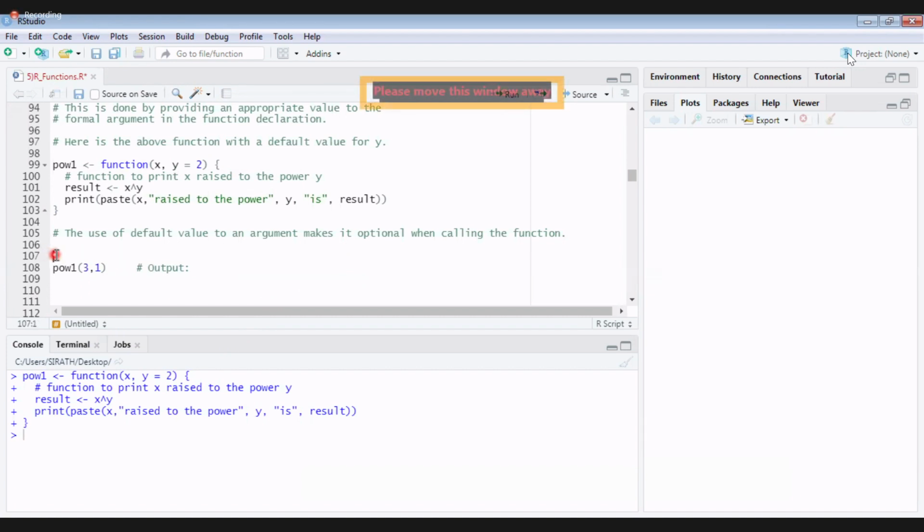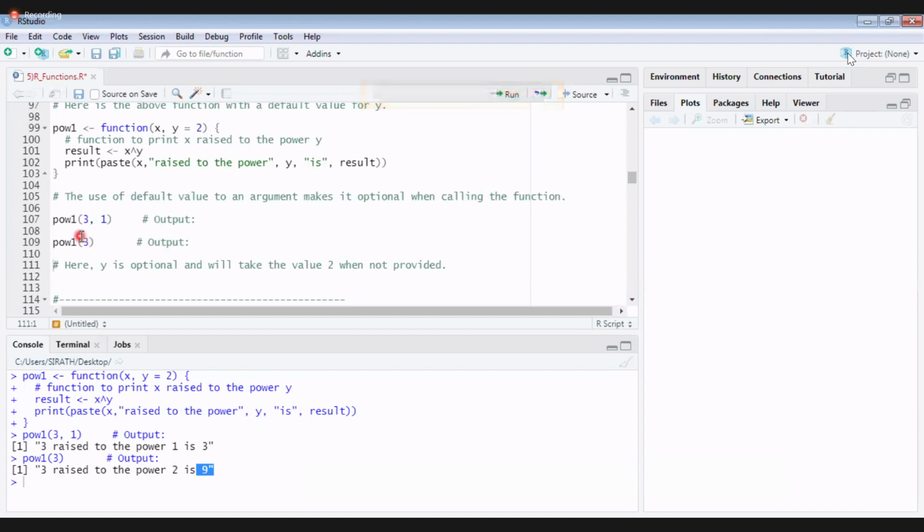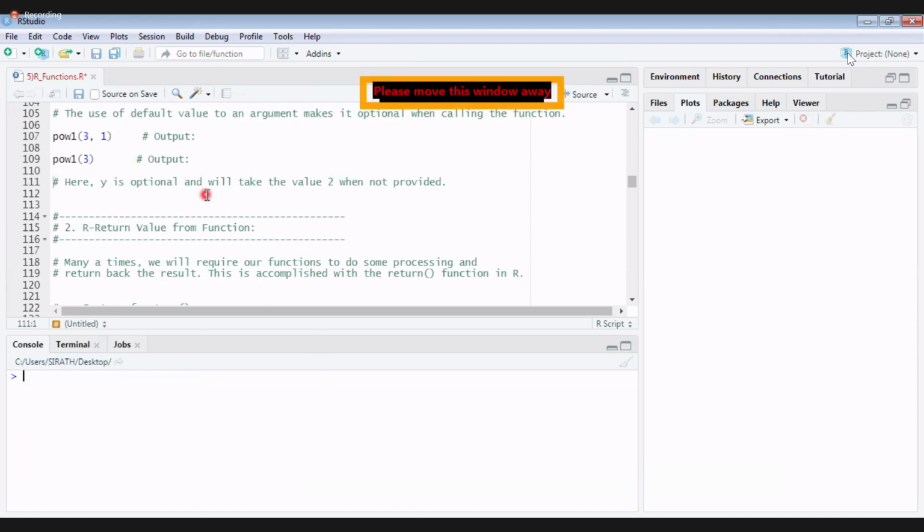Yeah, I will make a change. Suppose I give 3 comma 1, now the output will be 3 only. Even though the y default value is 2, whatever value you give here is given more preference. But if you skip it, you get the 9. As your friend rightly said, here we get 9. So this is the concept of default values. Clear, ma? Named arguments and default values.